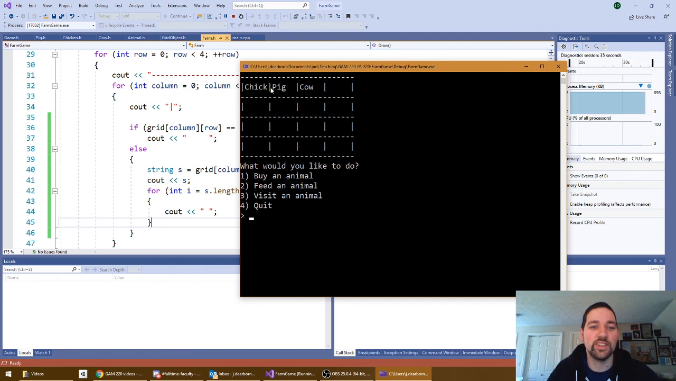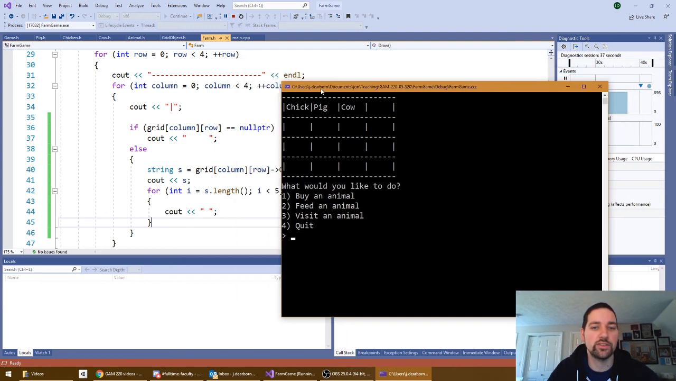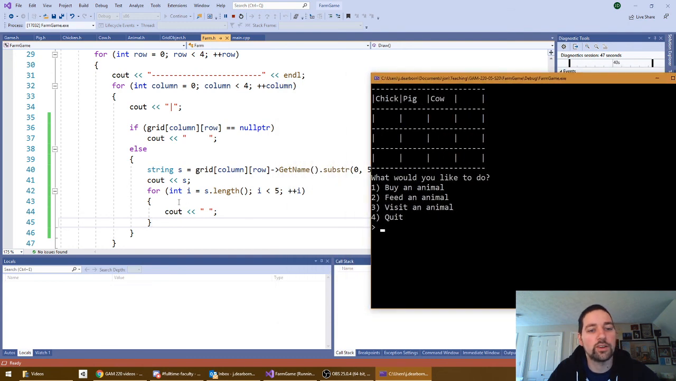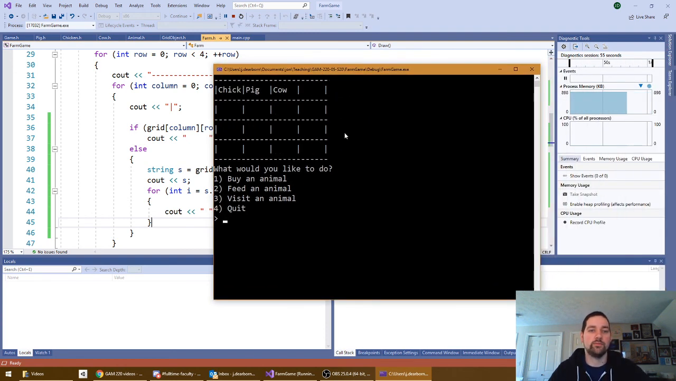So chick fits in there. It chopped it off at 5 characters. Pig fits in there. It chopped it off at 5 characters, but there's only 3. So it gave me a 3-character string. And for every character it was missing, to build it up to 5 characters, I added a space. All right, works. Looks pretty good.